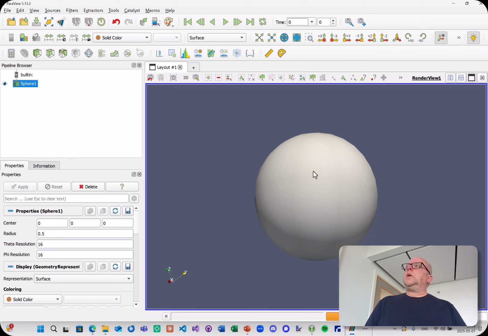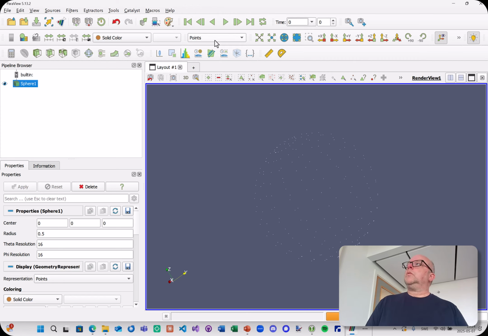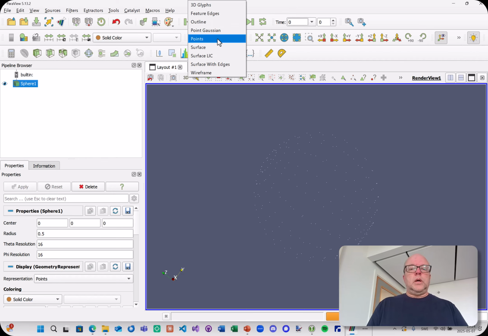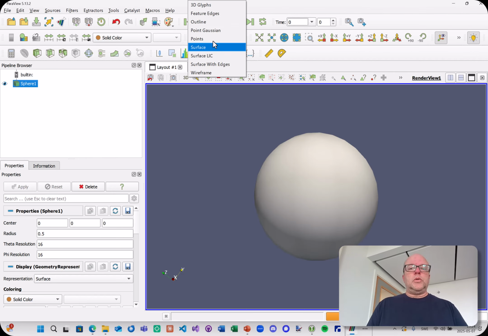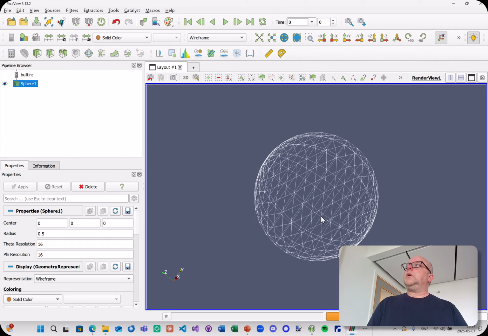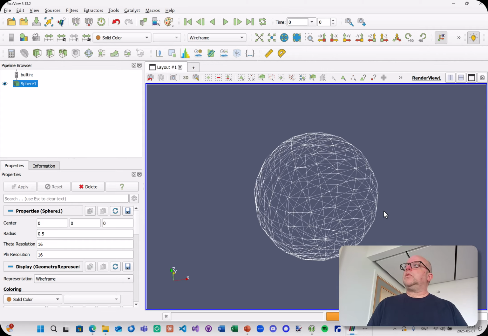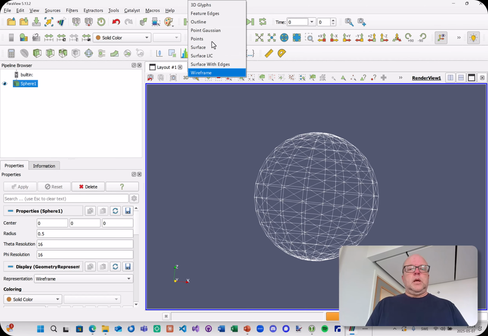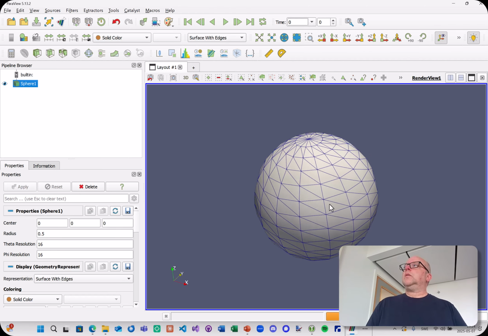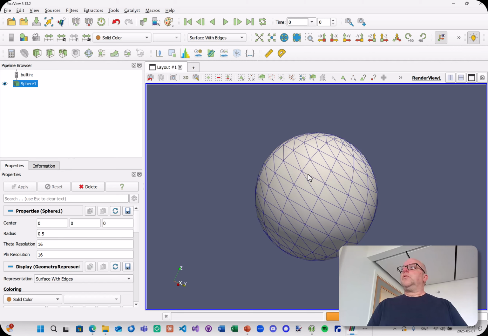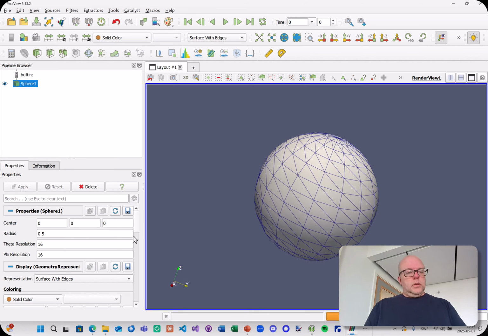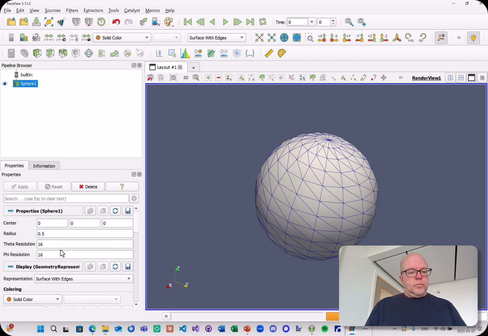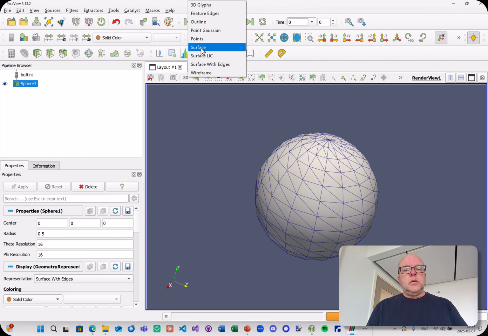You can visualize these. You can change the appearance of the visualization here. By default, it says surface, but you can also go to points here. Then you see the points of the sphere. You can go to surface, what we have here. You can also go to wireframe. And here you can see the elements that the sphere is constructed of. And you can also have surface with edges, so you can see both the wireframe and the surface at the same time. And then I just go back to surface again.